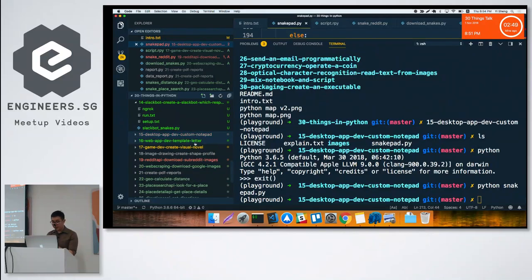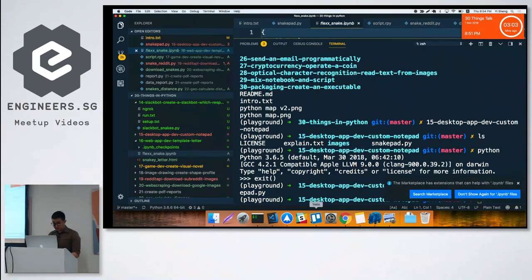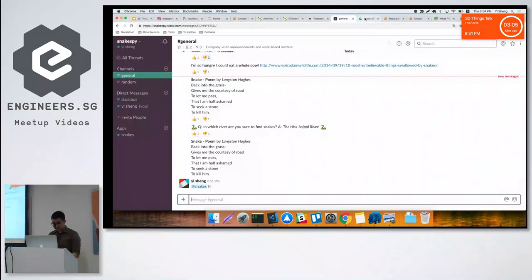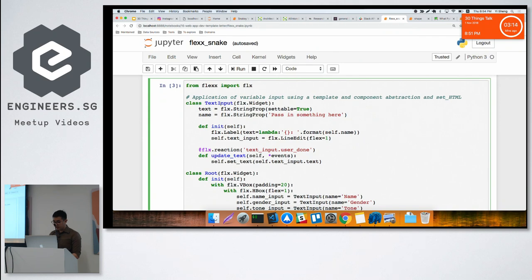Next thing I'm going to do is a web app. Desktop apps are not the most portable thing. The most portable thing is a web app, because everything can open up an HTML file. So we're going to do that in here. We're going to use a library called Flexx, and we import flx. Then we define what a text input looks like. A text input has a name and a text, some input that you type into it. Okay.